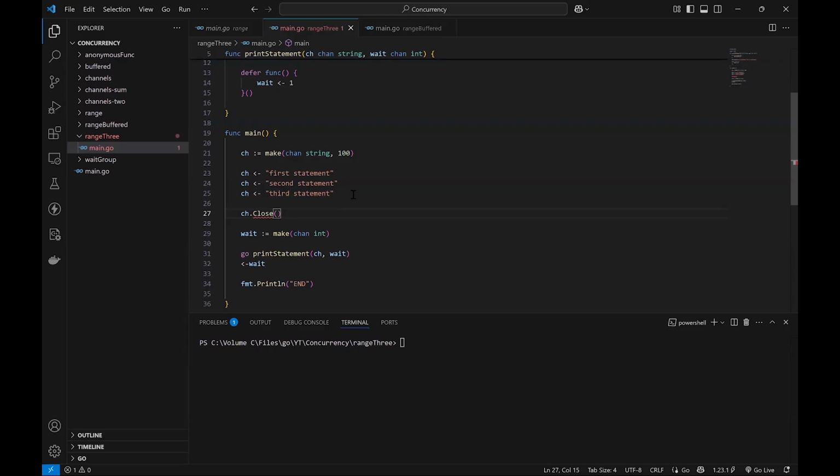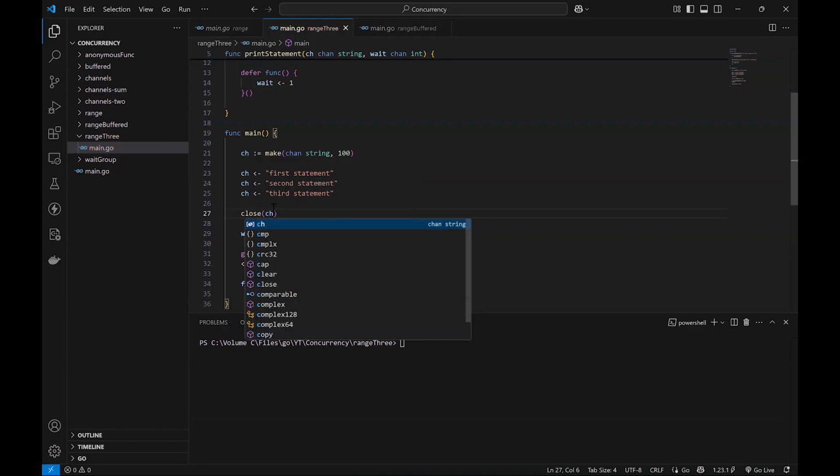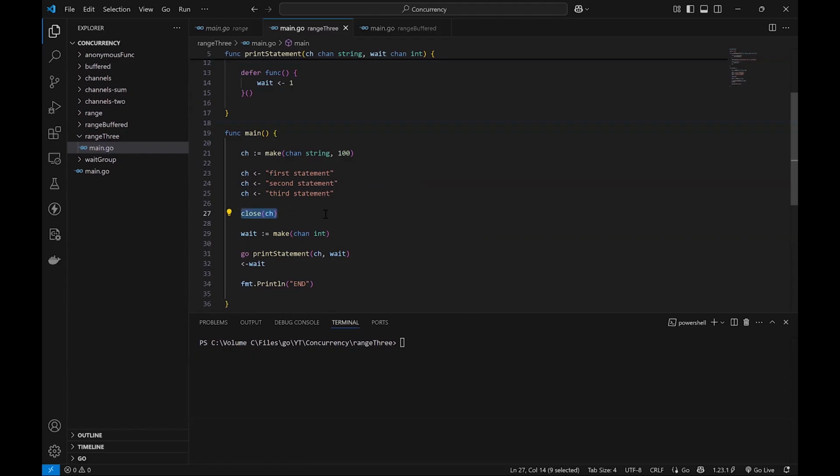This is not how we do it. So maybe it's close and then ch. What is it then? Is it small c? Yeah, so it is small c. This is how we close it.